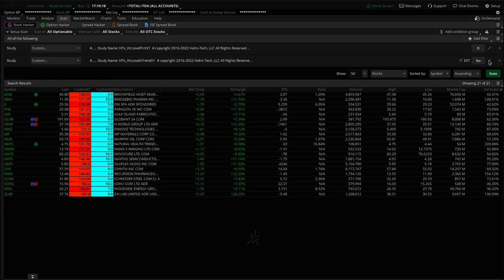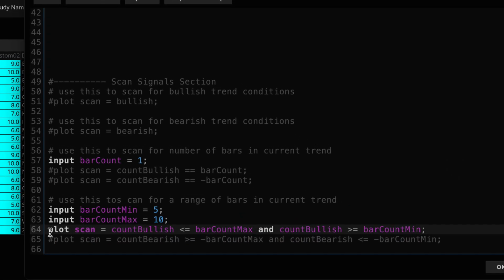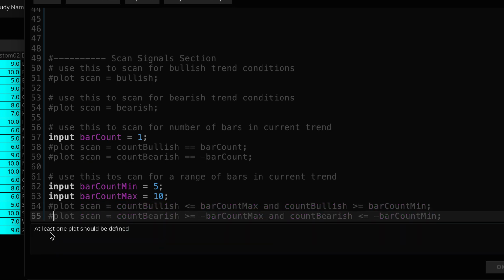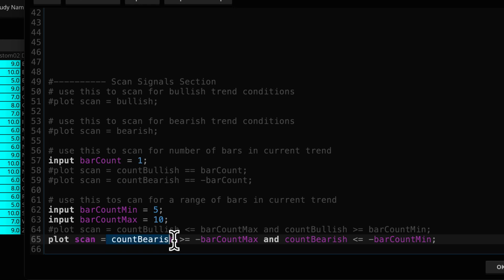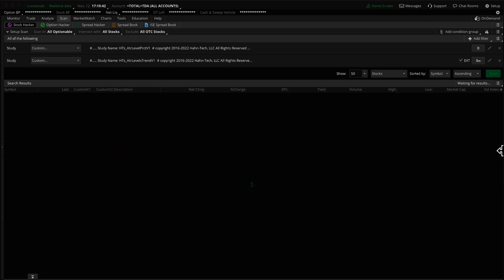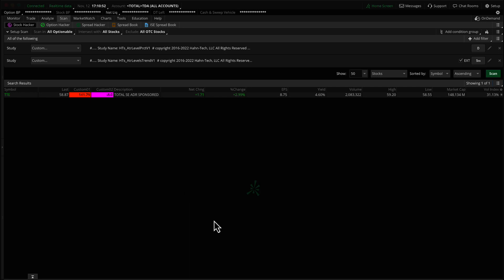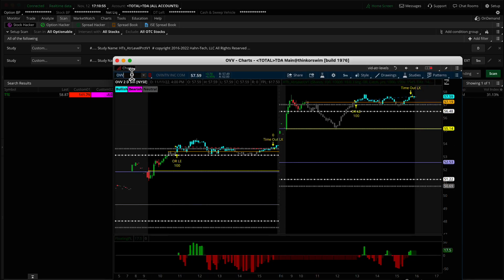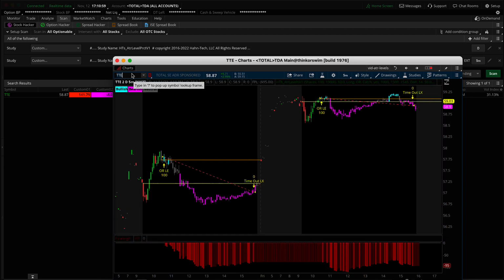Let's go ahead and flip that around for the bearish side. So all we do is we put a hash mark in front of this, and we take the hash mark out from in front of this one. And now we're going to be looking at the bearish side, okay? Still the same bar count, minimum, maximum, 5 and 10. Oh, and there's only one stock right there. You can see it's got a bearish indication there, -8. So that's 8 consecutive bars of bearish trend.